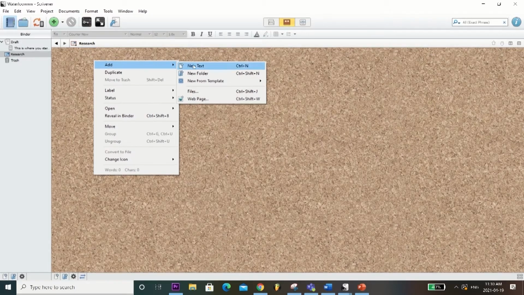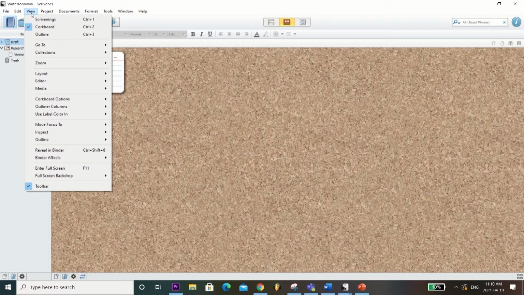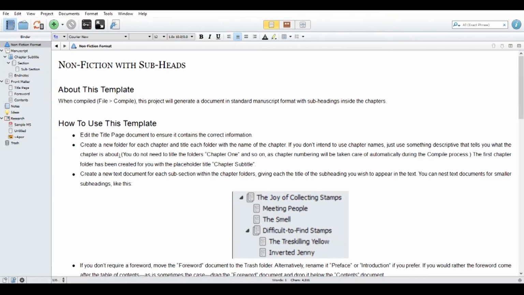Right here, I'm adding some research text in. You can also add web pages or more. Directly at the top where we go to project and view, we can also look at our scrivenings and our outline. This is a non-fiction template.